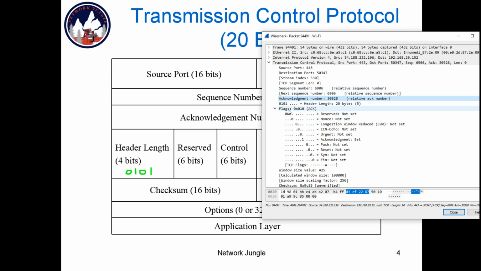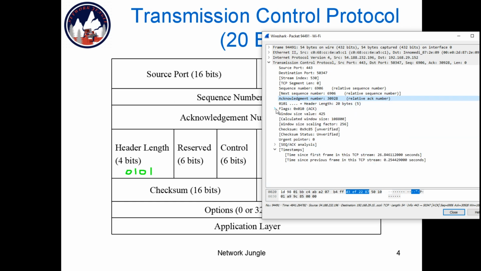Then here are the flags. The acknowledgement flag is set. There is no urgent flag, no reset connection, then FIN connections. Then the window size value is 425. The next one is the checksum, which is unverified, as it is based on the communications. Then the urgent pointer. There is no urgent data, so it is 0.